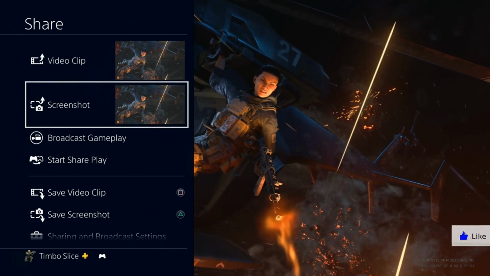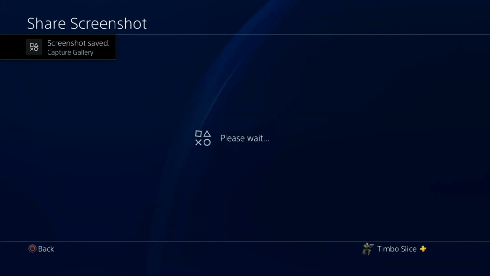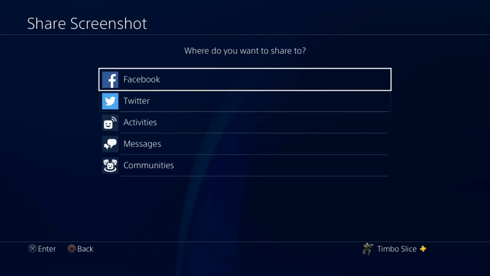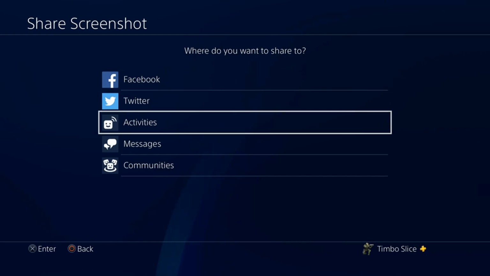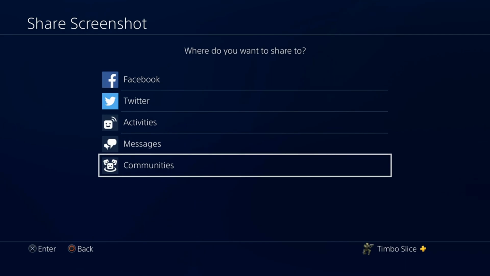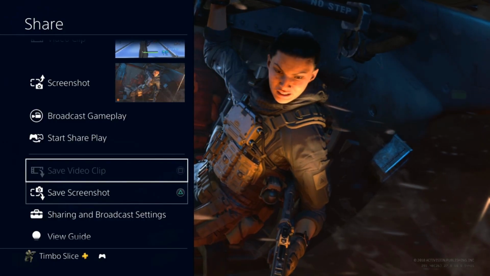So let's go ahead and go to the screenshot option right here, and we can save a screenshot. It will pop up on the left hand side when it says it's saved, and we can share it to Facebook, Twitter, our activities, and if we want to message it to one of our friends or to one of our communities, we can do that here. And you also have the option to quickly go ahead and save it by pressing the triangle button, or the square button for video clip.